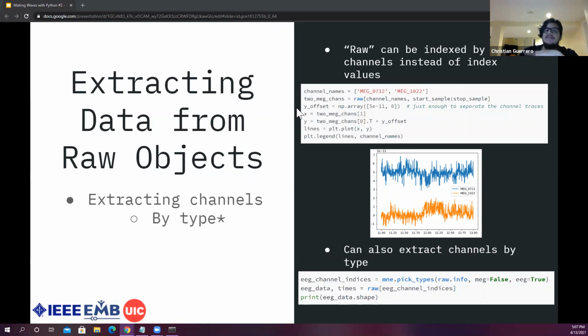just goes over how to extract individual channels. In this case, we're extracting 2 channels and plotting them together. The top code, the channel names, just creates a list of the channel names that we're interested in. Then the second command, 2meg channels, indexes the raw variable using the channel names, and in this case, start sample and stop sample would just be a list of times and indices that we're interested in. Y offset is more of an aesthetic, graphic thing. This is what separates the 2 channels, rather than otherwise they would both be on the 0 line.